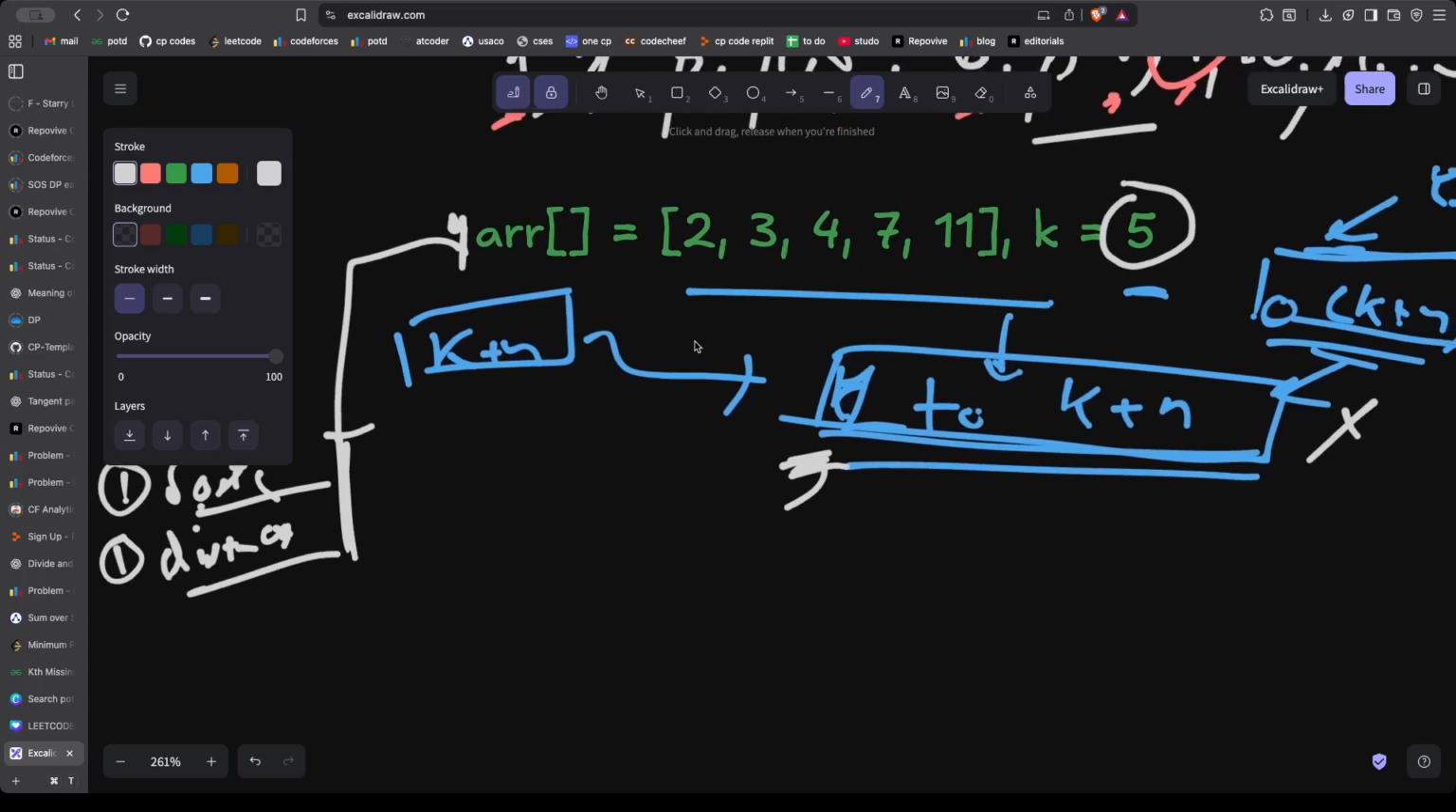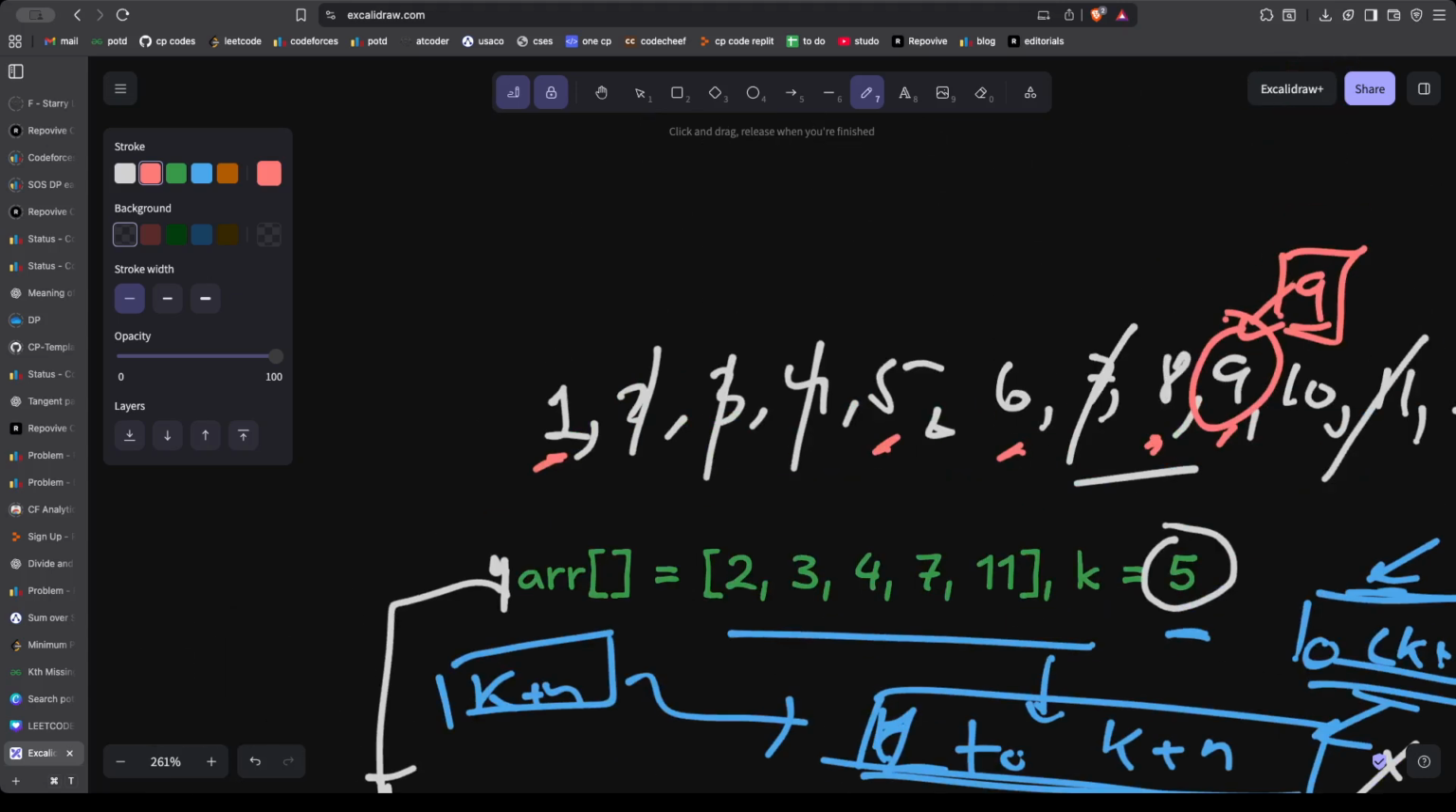Okay, how can we use this? Now, can I say that for a missing value x, for example for this missing value 6, which missing value is it? Like this is the first missing value, this is the second missing value, this is the third missing value, right?